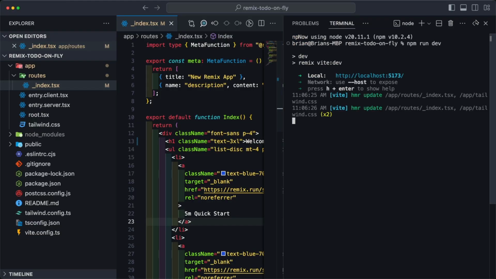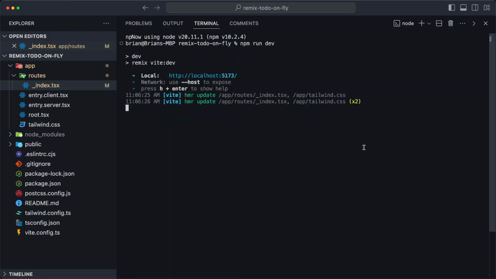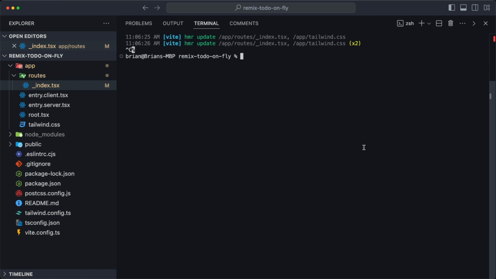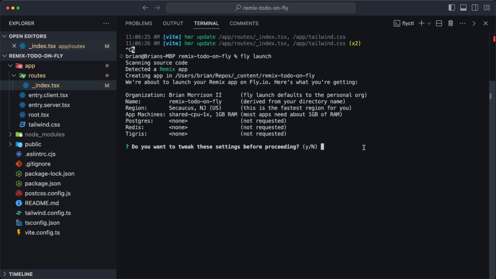So I'm going to use the built-in terminal for VS Code, but you're welcome to use any terminal application you want. But I'm going to stop the running process. And then in order to get this application deployed to Fly, since I have a Fly account already and the Fly CLI installed, I can type in fly launch and hit enter. Now, this is going to automatically scan the repository and detect the type of application or the type of code that's being set up here. You can see right on this line, it says detected a Remix application.